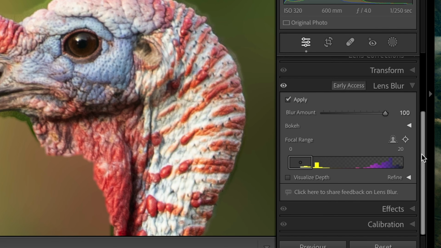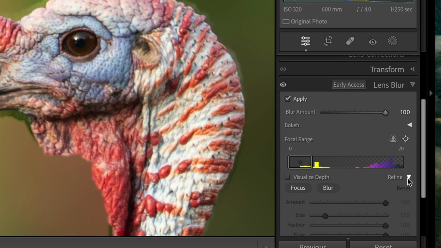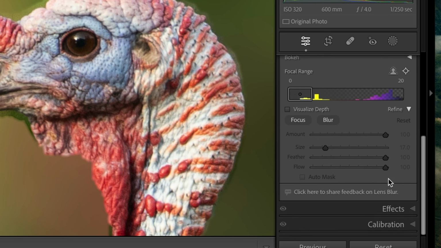So the way to fix that is you go into refine, this little triangle, you push this down, and then you have some options here.